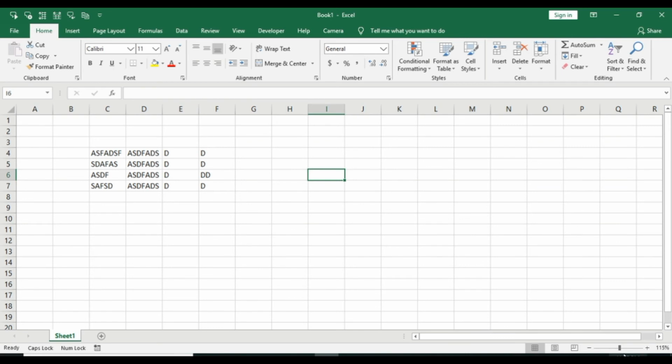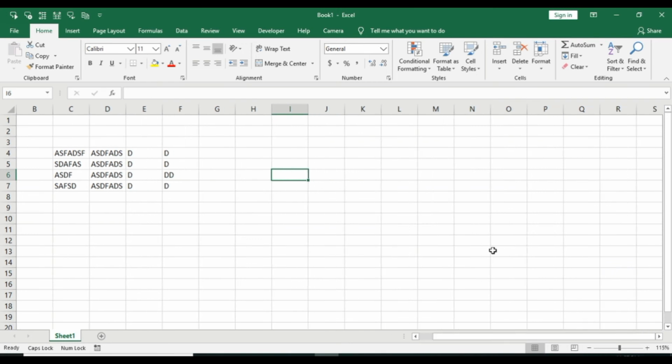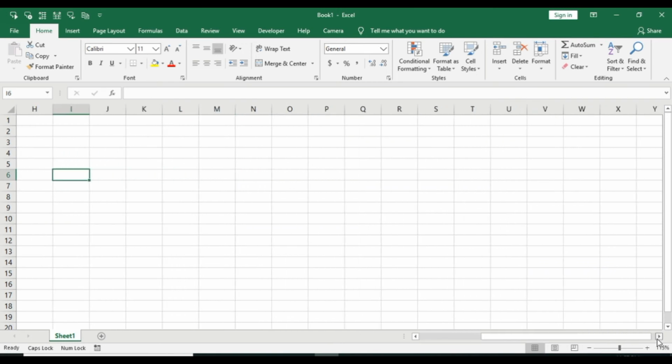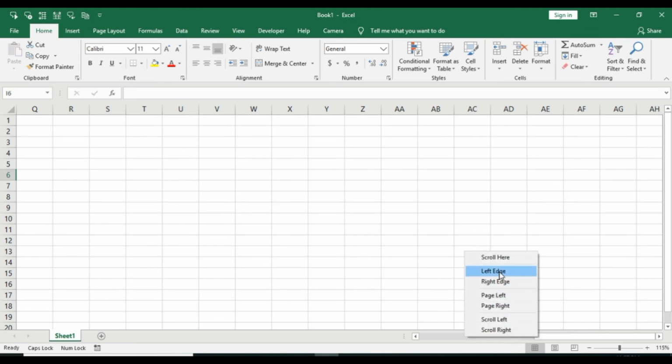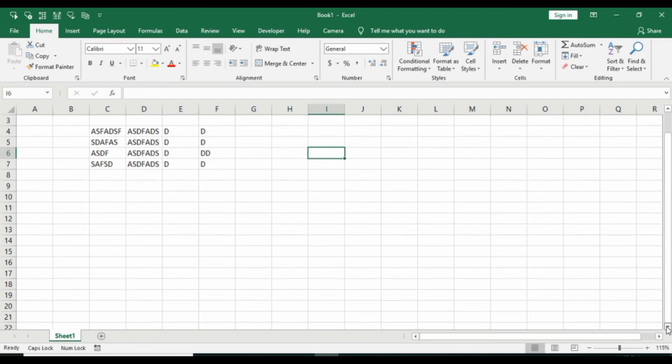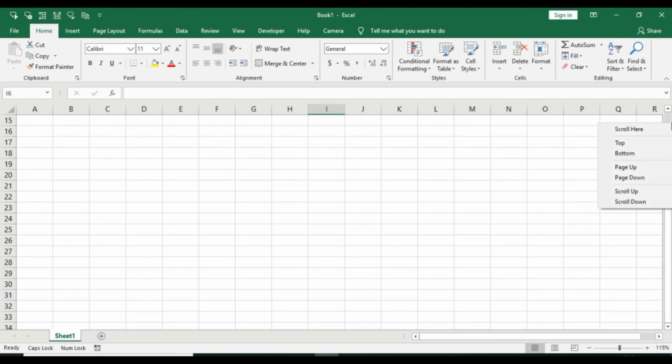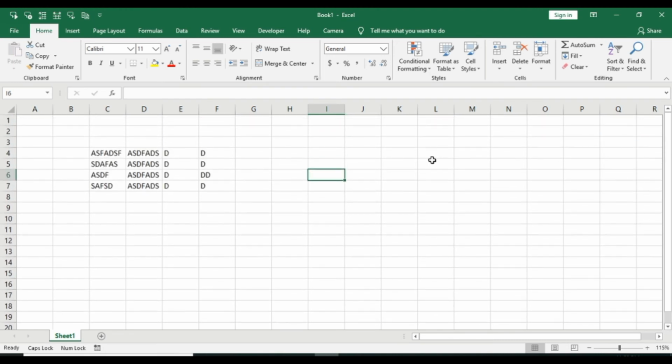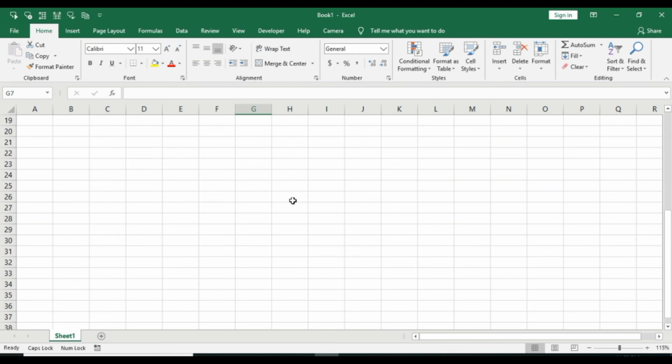Or you can right click over here and go to the left edge. You won't be able to see that. Let me click over here. Okay, now if I right click over here and click left edge, it will take me to the left edge. And the same thing applies over here. If I right click over here and click on top, it will bring me to the top. Guys, if your mouse has a wheel, you can use it to scroll vertically like this.